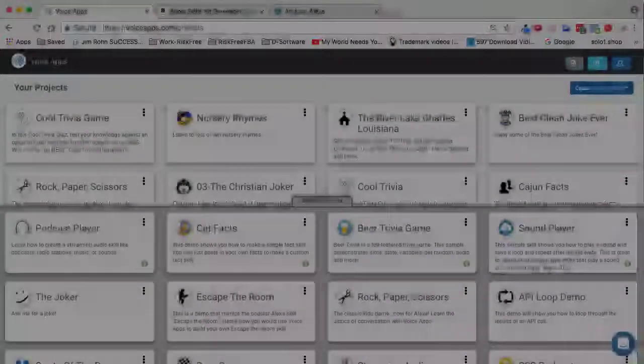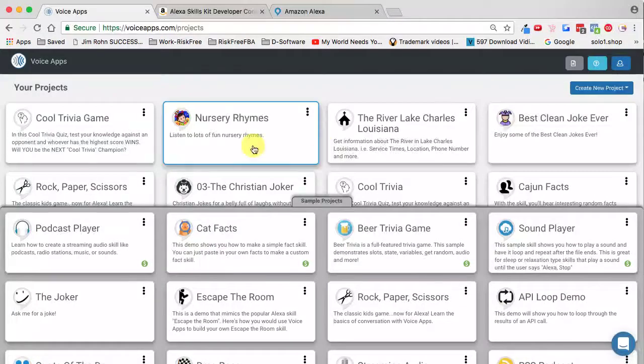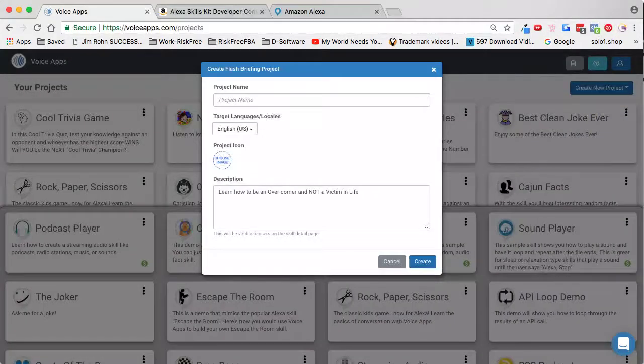In this video, let's take a look at how quick and easy we can build a flash briefing. Once in your project's dashboard, simply come up here to the Create New button icon. In the drop-down menu, you can choose Flash Briefing. Once here, you need to enter in your project name. In this one, I'll simply call this one Life's Lessons.